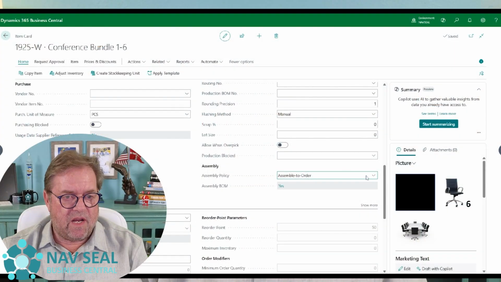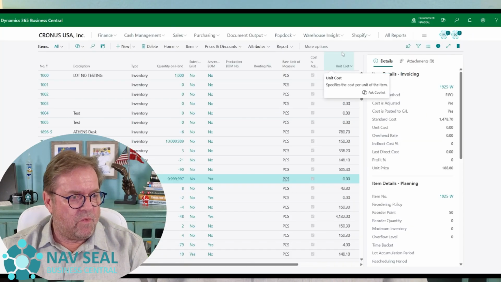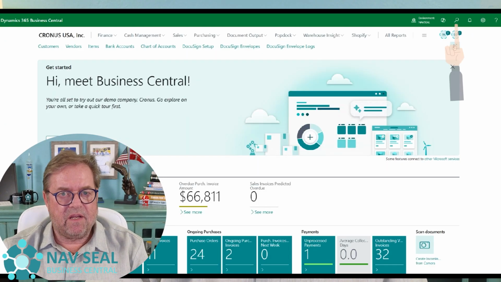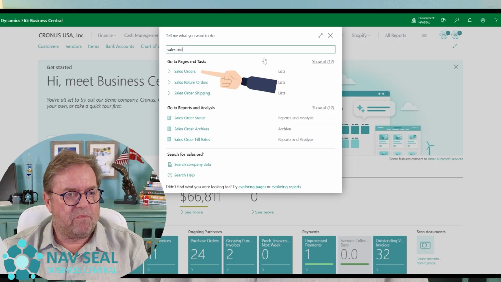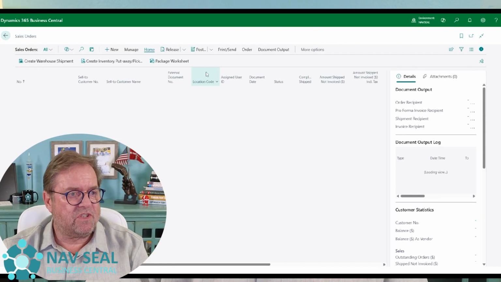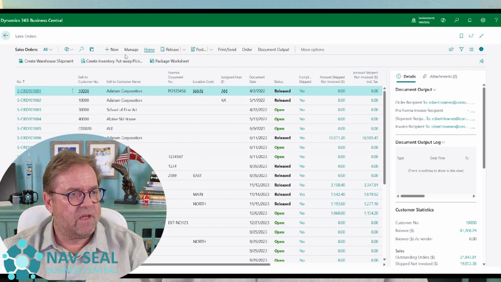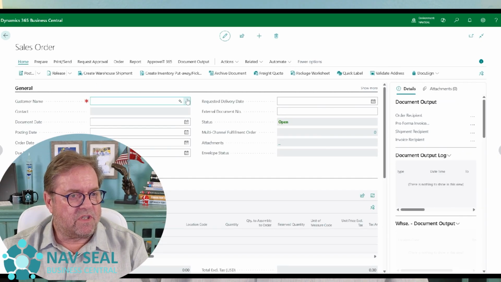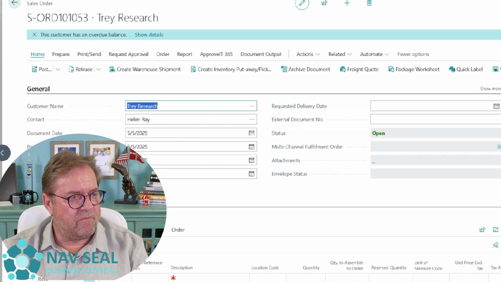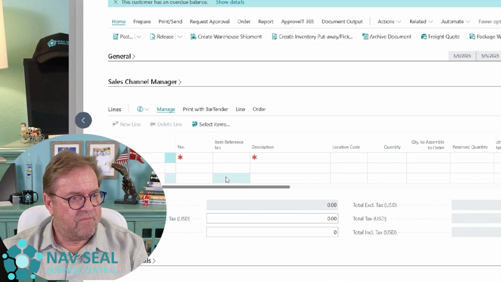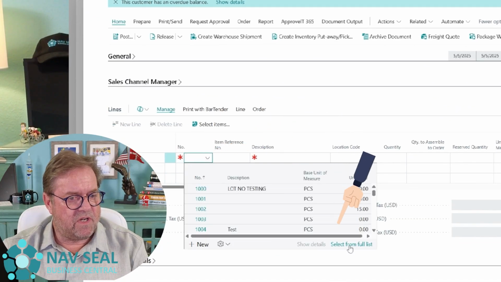Okay, let's try and leave it like that, because I want to show you. Now, we're going to have a customer creating a sales order for this specific bundle. So let's try and create a sales order, see how it looks. Let's create a new one up here. And we'll just get a customer, Trey Research. I'm sure they're into this pretty bundle here. Let's minimize that. Okay, let's look at our list here.